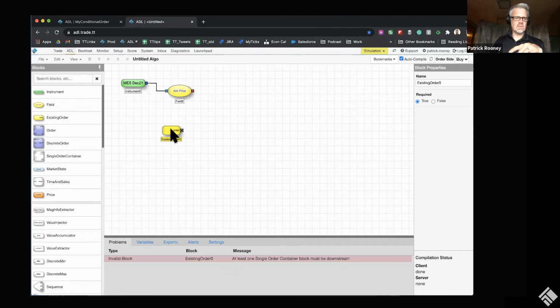Existing order block. Existing order, I don't want to get into that right now. That's essentially what you saw in the algos we're looking at. The existing order block allows you to build logic to attach onto a resting order. So if you're going to build with tick, you want to put it on a resting order. That's called an order management algo, an OMA.